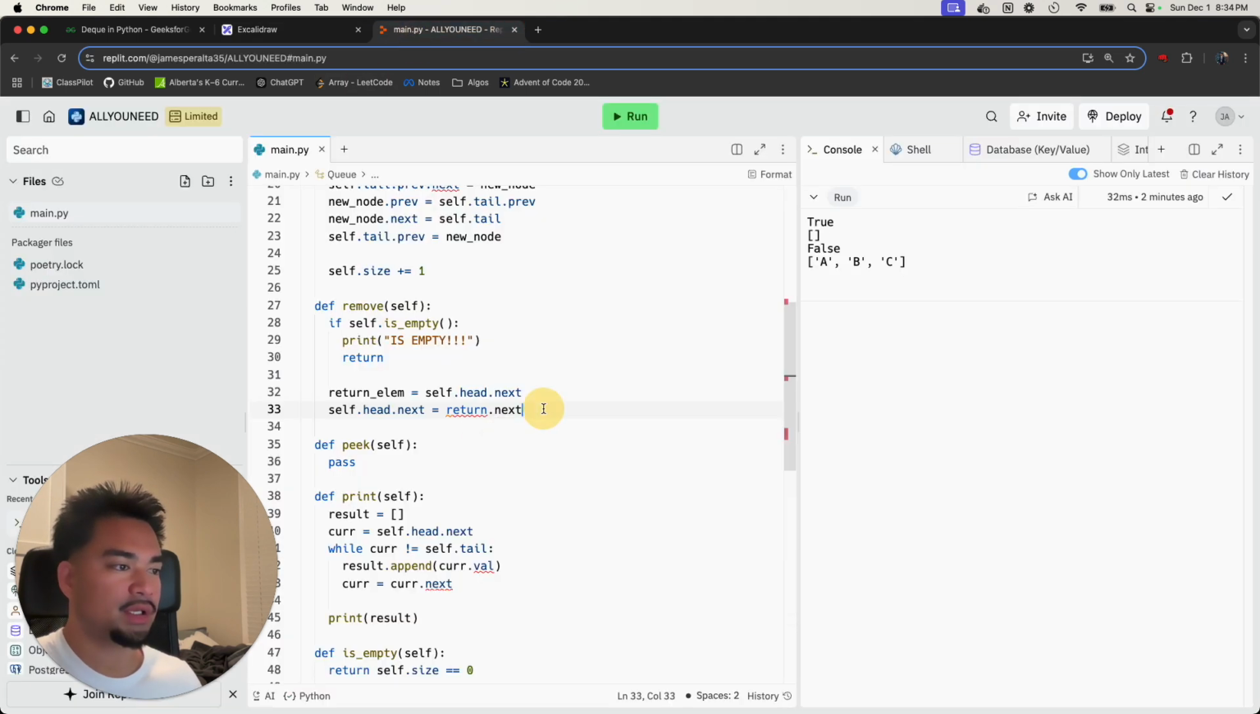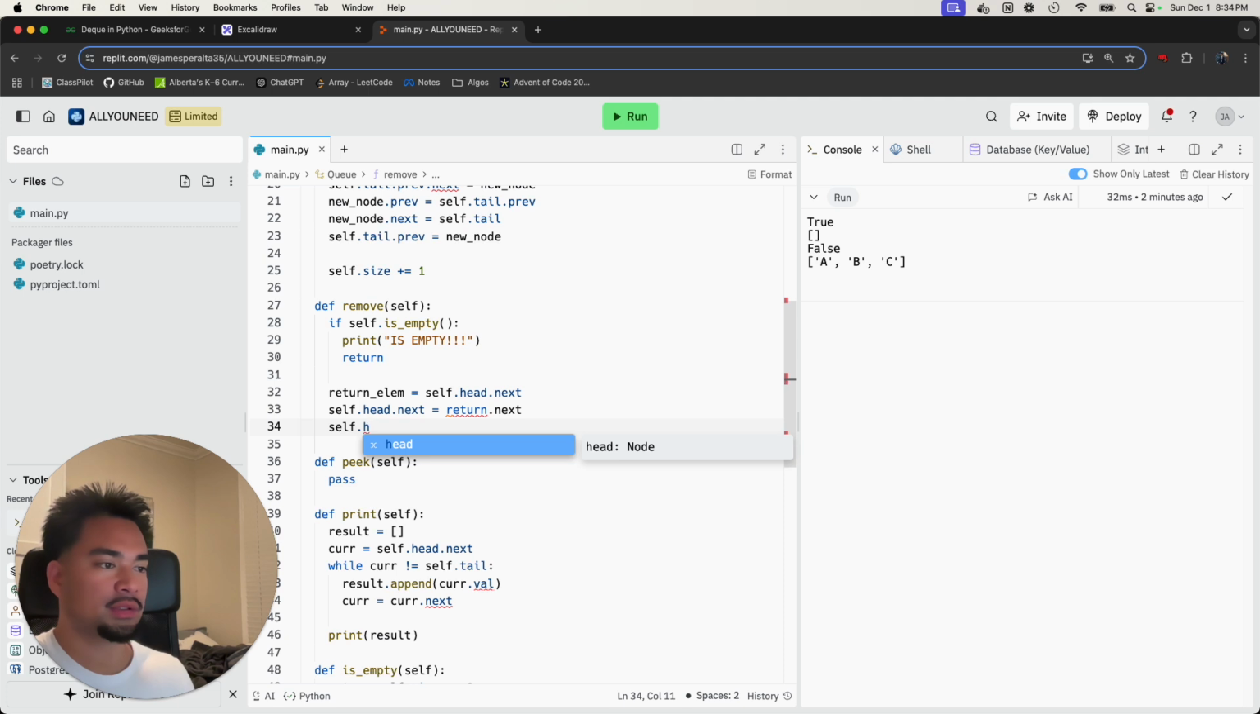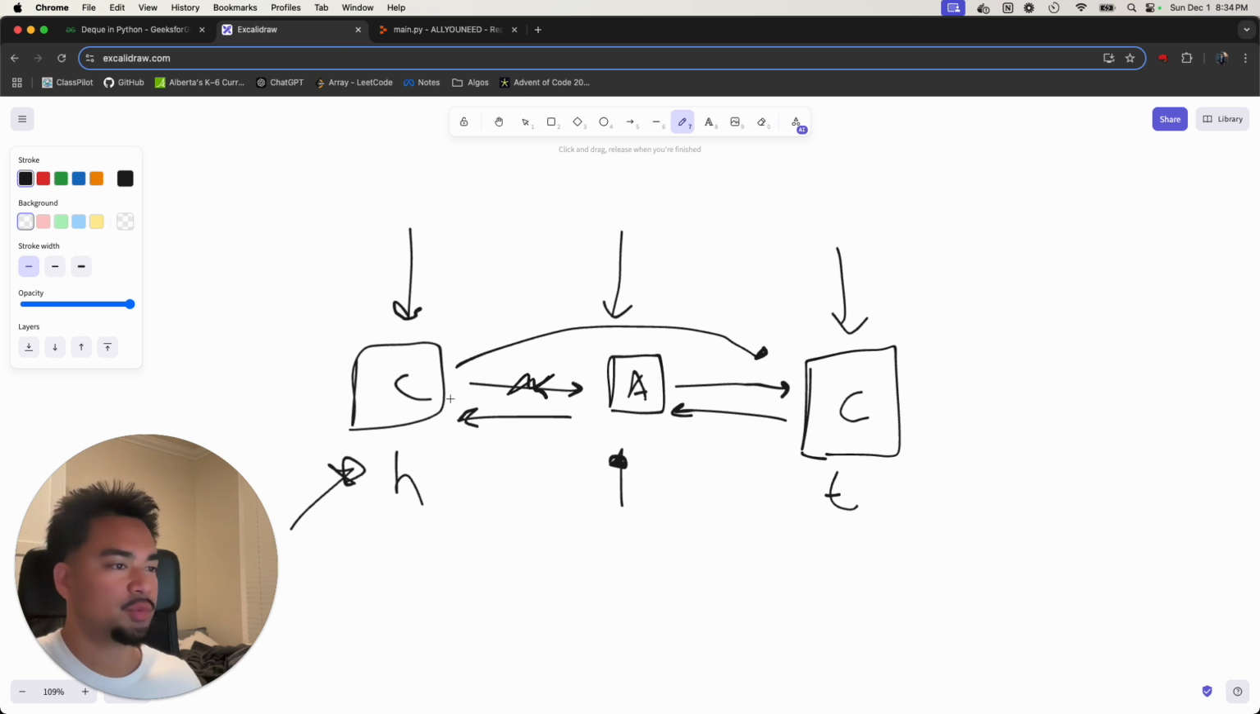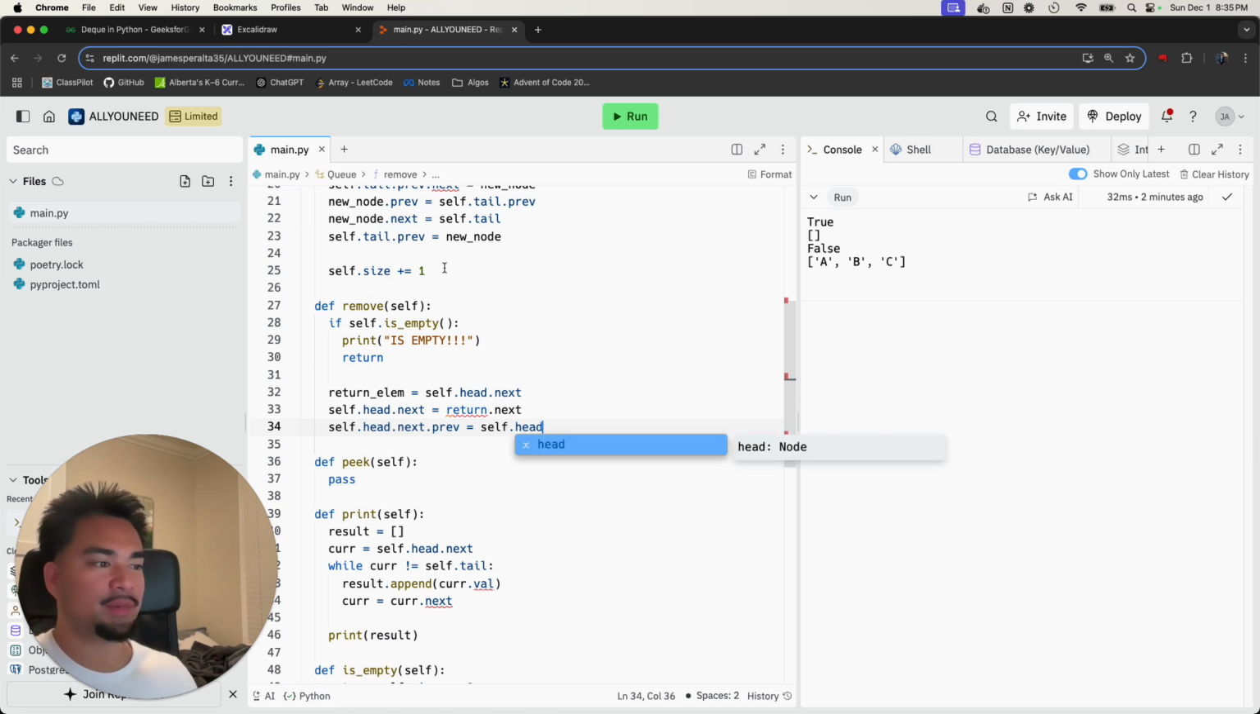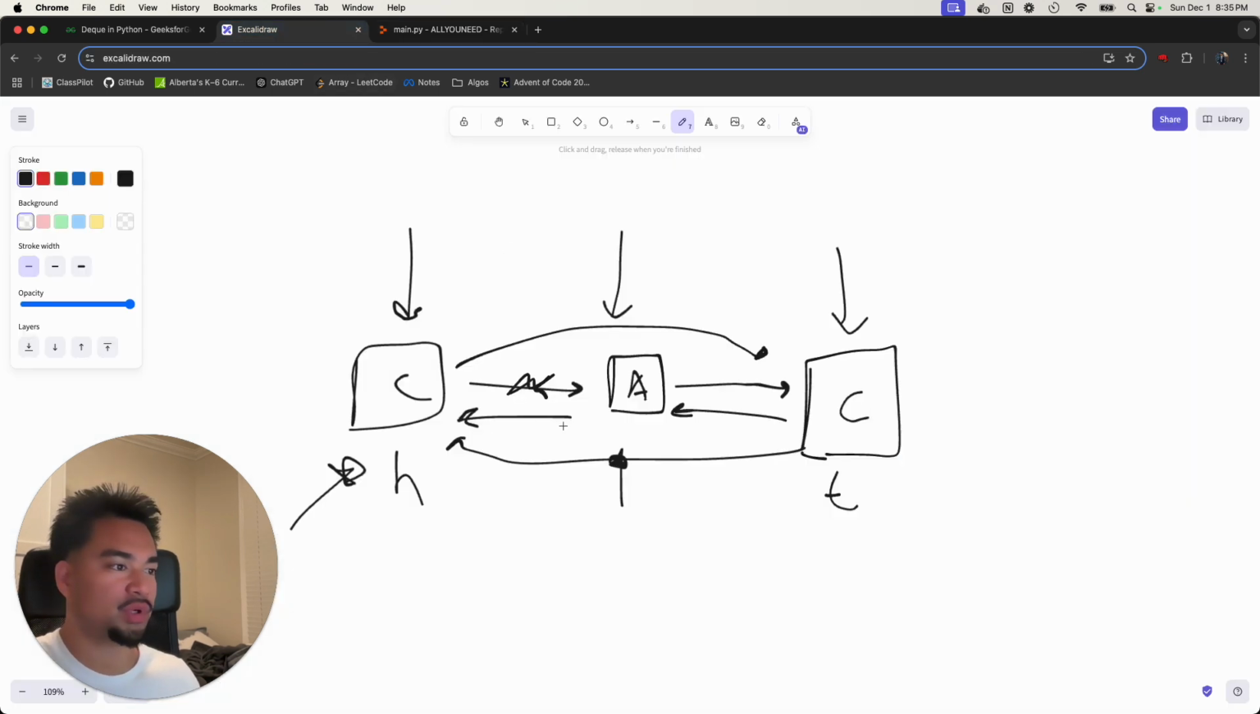Then we want to take self.head.next.previous. So we're getting the head and we're following the next pointer now, and we're assigning previous equal to self.head. This is just like pointer magic, and you just need to make sure you don't overwrite the pointers, right?